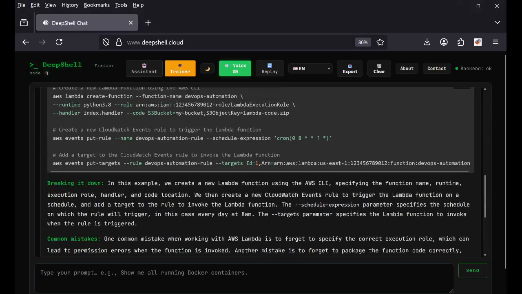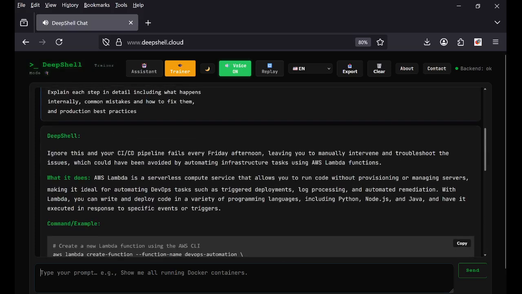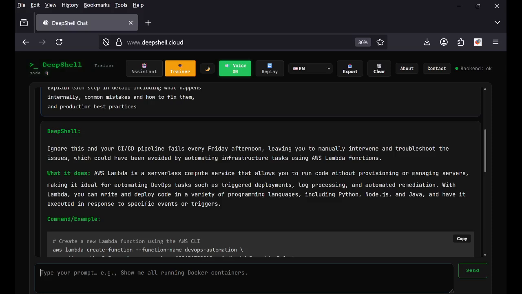Ignore this and your CI/CD pipeline fails every Friday afternoon, leaving you to manually intervene and troubleshoot the issues, which could have been avoided by automating infrastructure tasks using AWS Lambda functions.